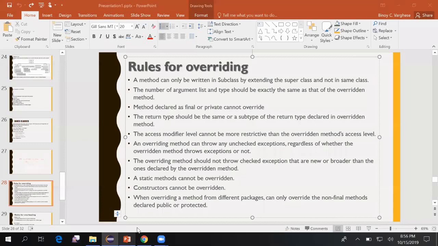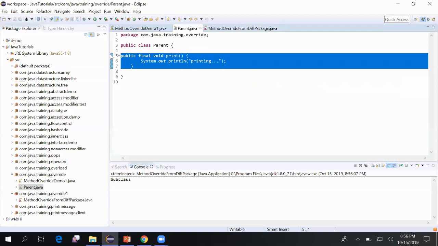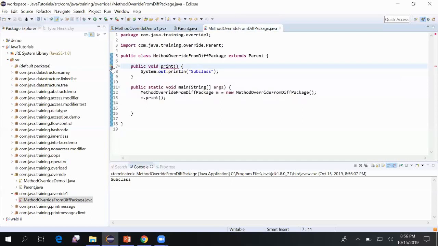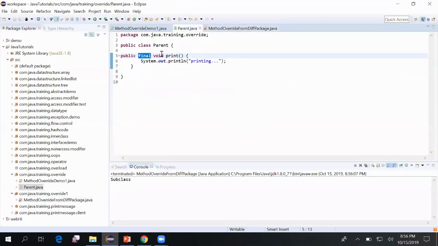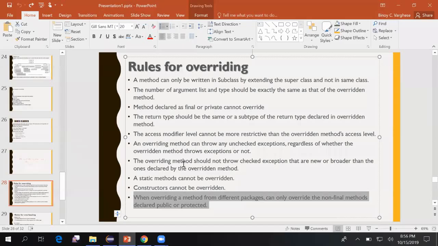That is what this rule is saying, and the method should not be final. If it is public final, final means it should not be overridden in the subclass. It will complain saying that it is a final method and cannot be overridden in a subclass. So it should not be final, and if it is not final, then only protected and public access specifiers can override in the subclass in a different package. So this is about the rules for overriding.